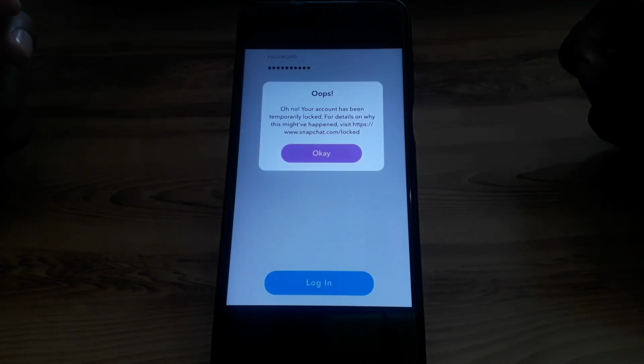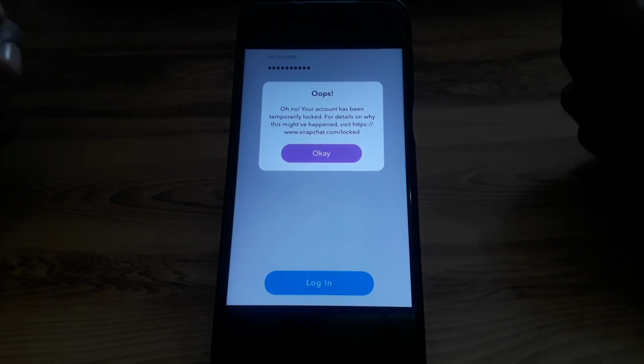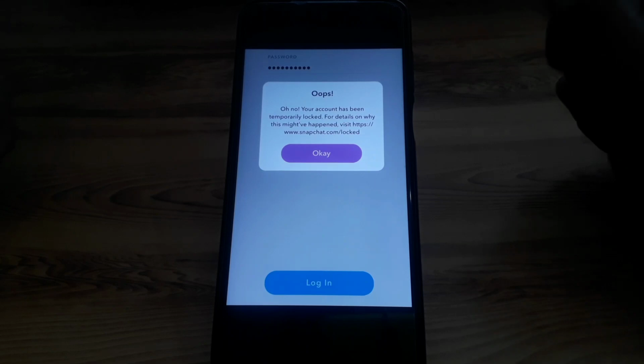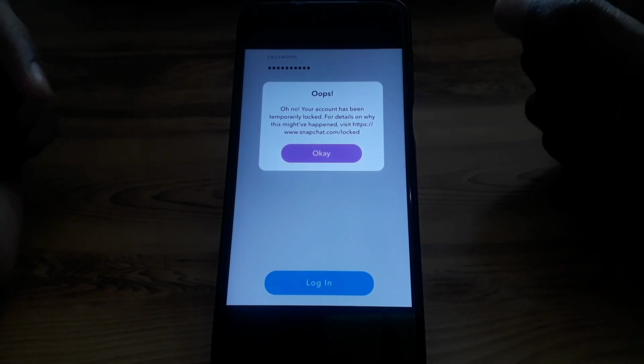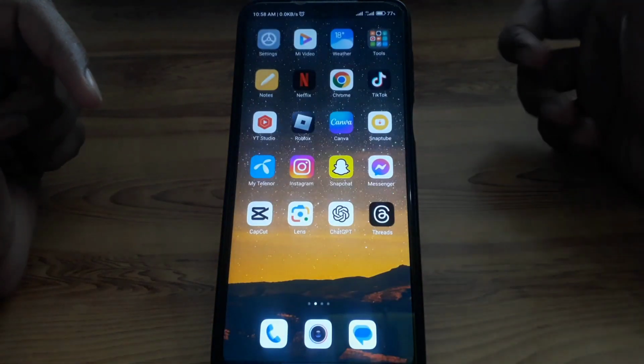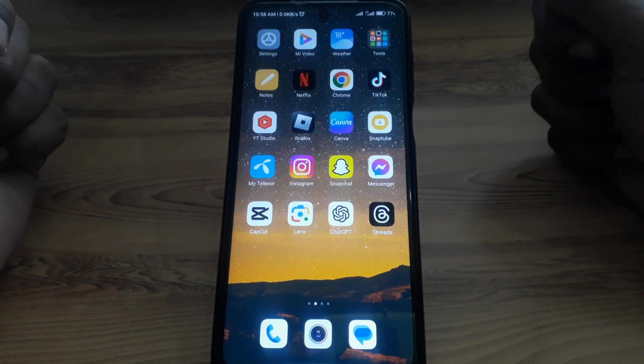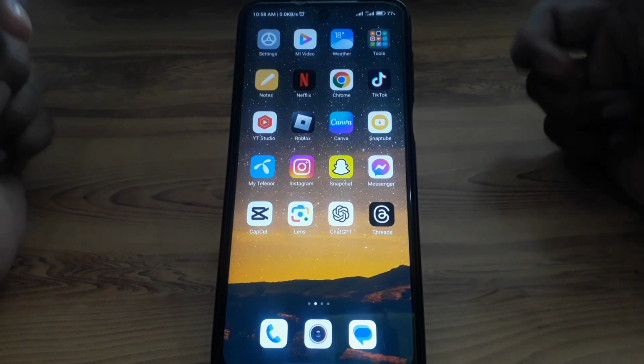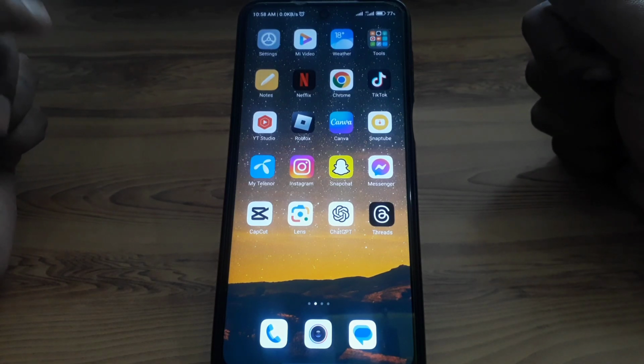Today we are going to discuss how to fix Snapchat device ban, which means if you try to log in into your Snapchat account on your device and you see this kind of error, "Oh no, your account has been temporarily locked," which means your account has been locked on your device. Then how can you fix that?